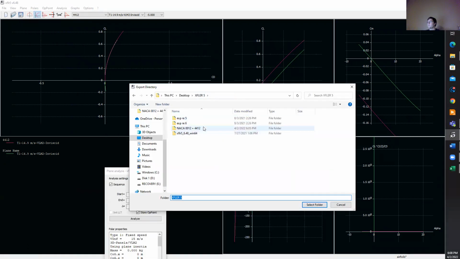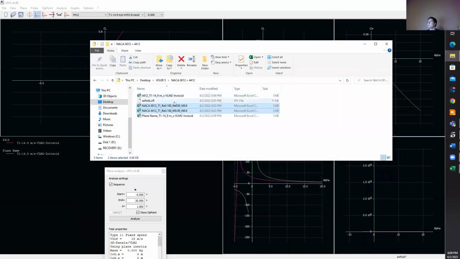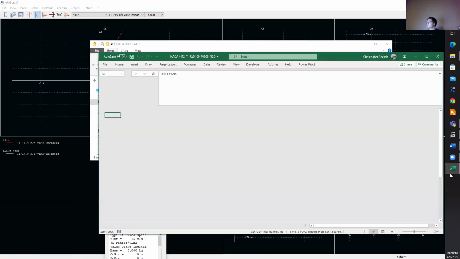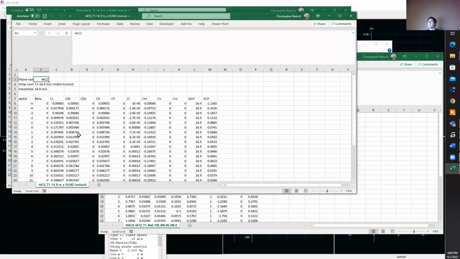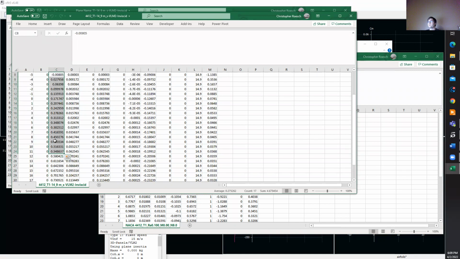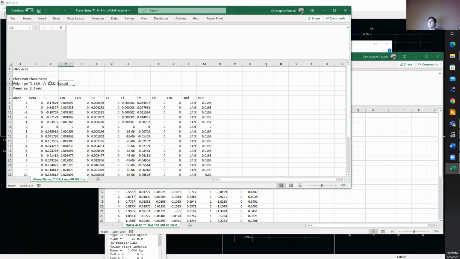We're going to go back to that same folder that we made before. Go ahead and open up the folder. And we can see we have the 4412 and the plane name since we didn't change that one. Go ahead and open up both. So the 4412, this is the analysis on the wing. We have our alpha values for our angle of attack, our lift coefficient, and our drag coefficient. And we can just make graphs like we did before. And that is for both of them.